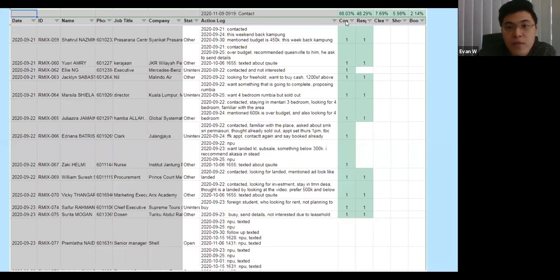So we'll keep trying. That means 88% of customers, when you contact them, will at least answer the call or reply to your WhatsApp. But if they reply to your WhatsApp, sometimes they just say, okay, please send details. So they are not really responsive. If you continue to ask questions, they might not answer. So around 50% of customers will answer when you ask questions. Half of it is like you text them, you send the details, then they won't reply anymore.